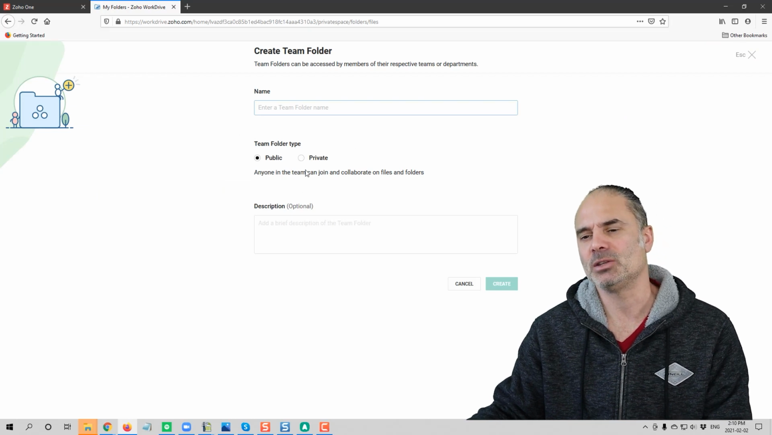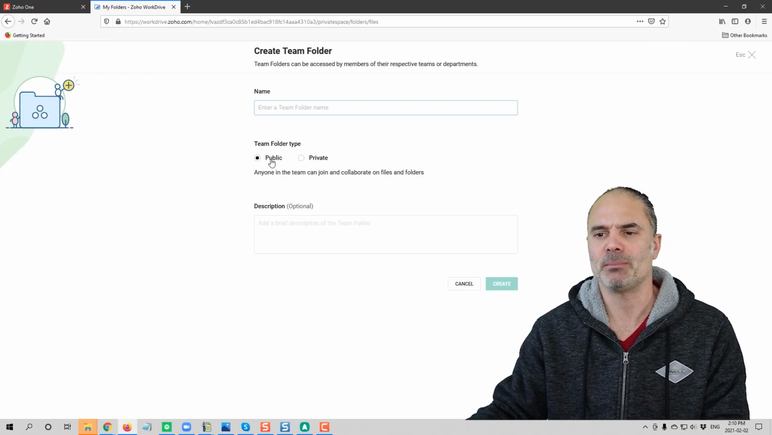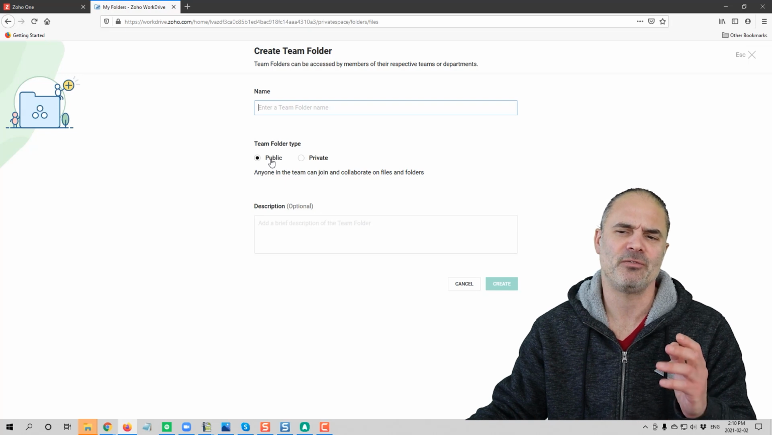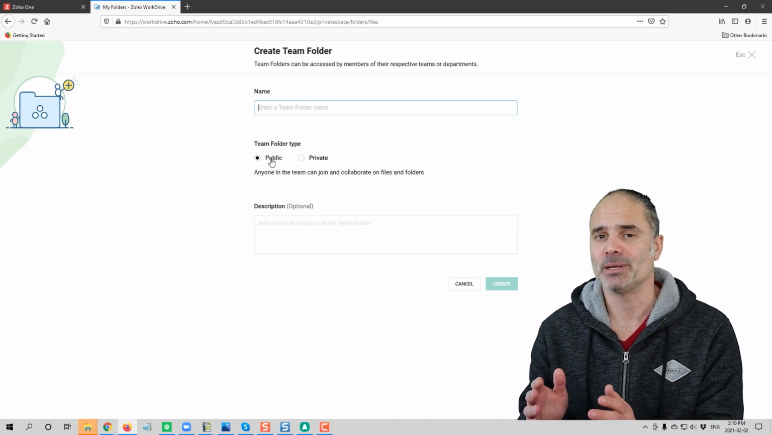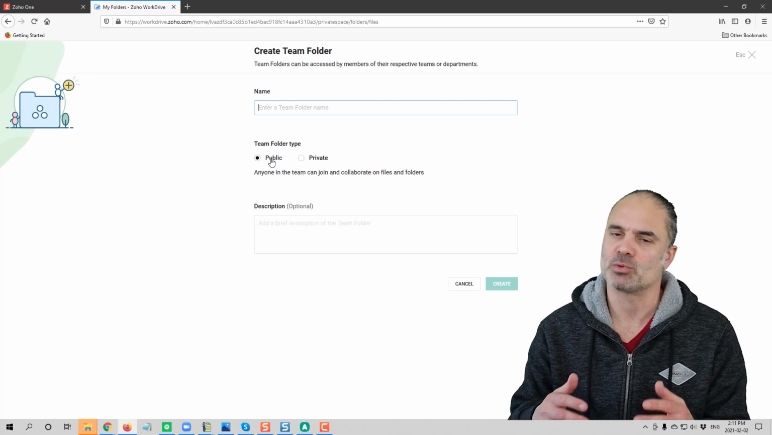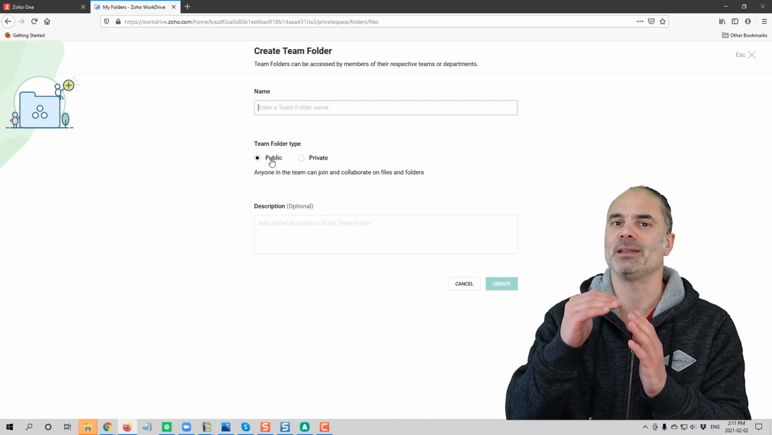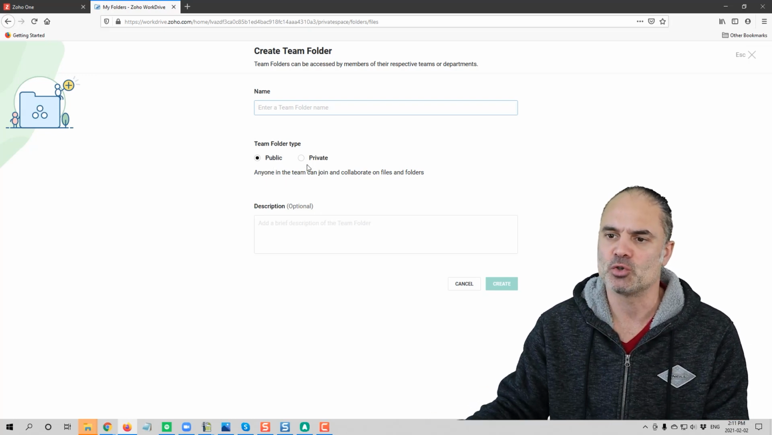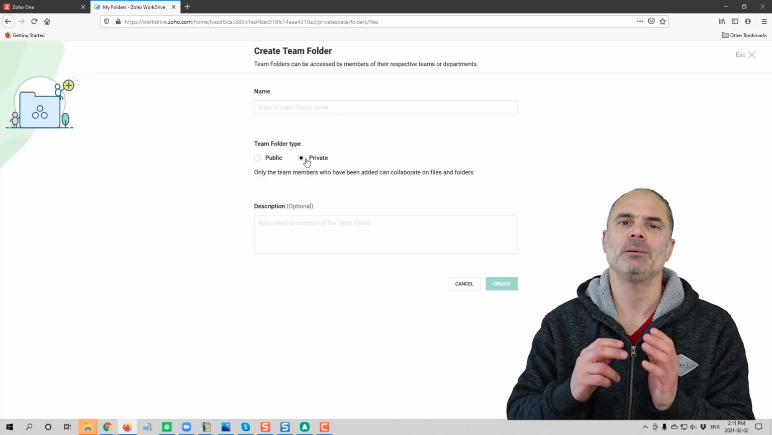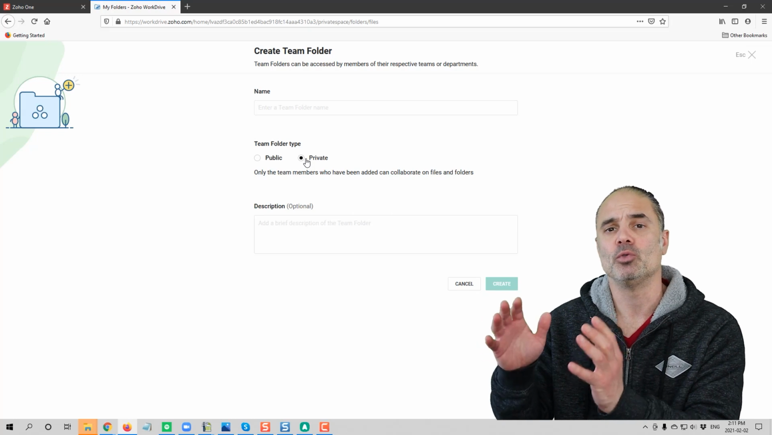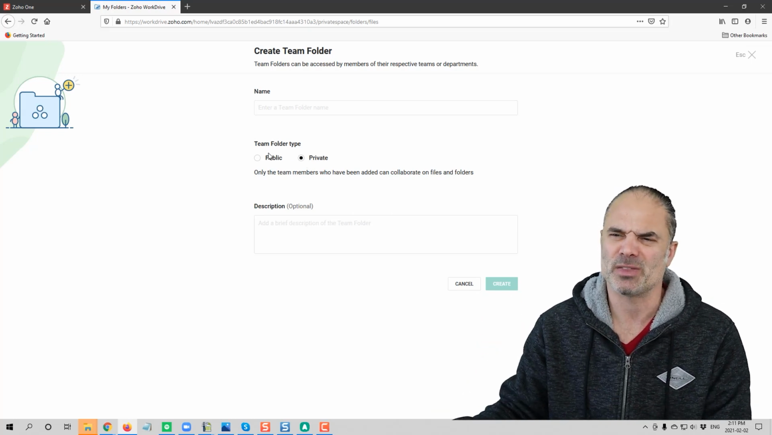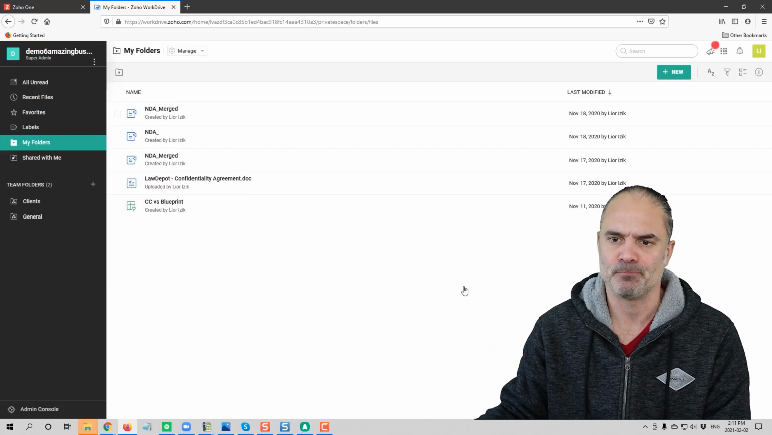The only thing that I need to mention is that if you choose public, this folder is not public with the world. It's public with your company. All your company employees will be able to access this folder and the subfolders. If you choose private, only specific people that you will mention will be able to see this folder. So that's the only thing that is interesting about this setting.